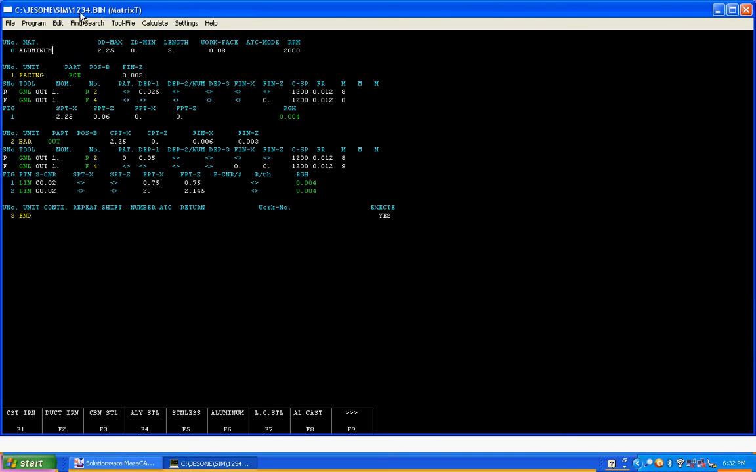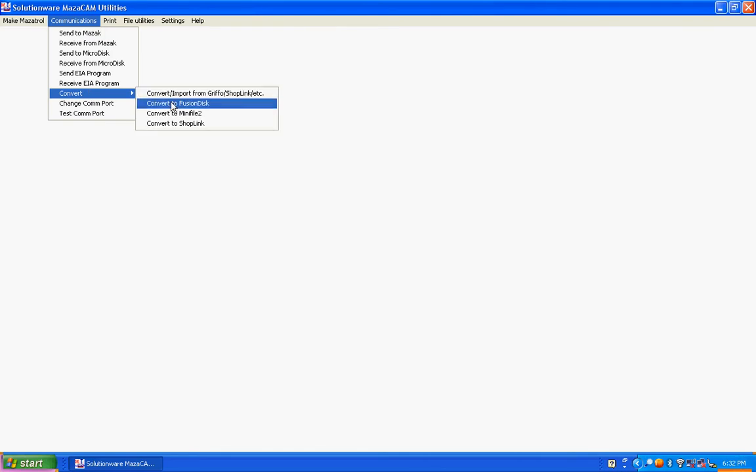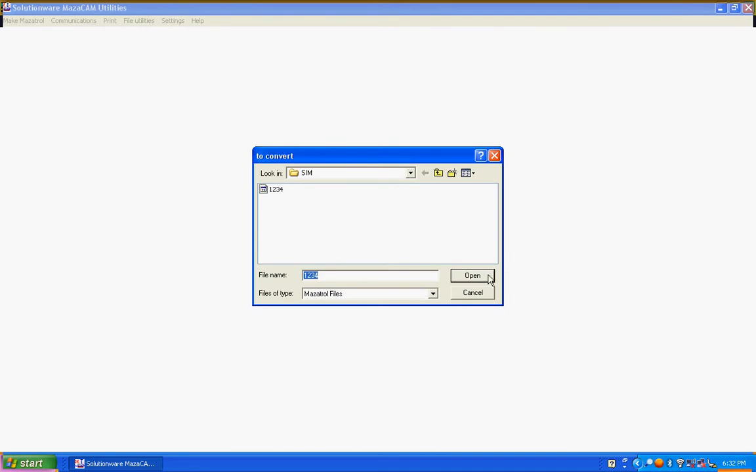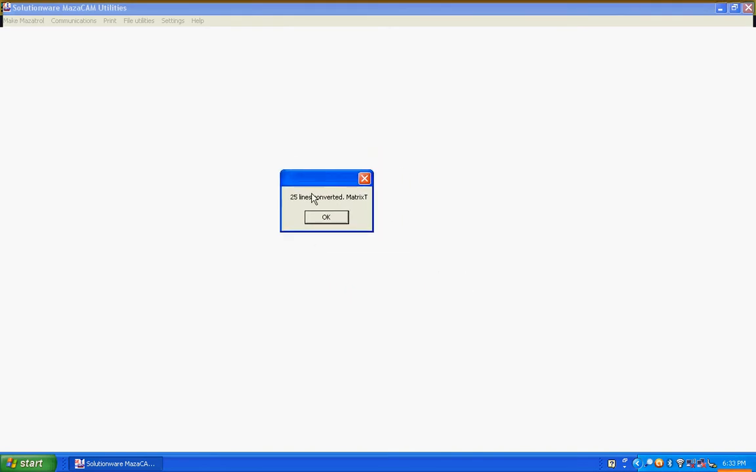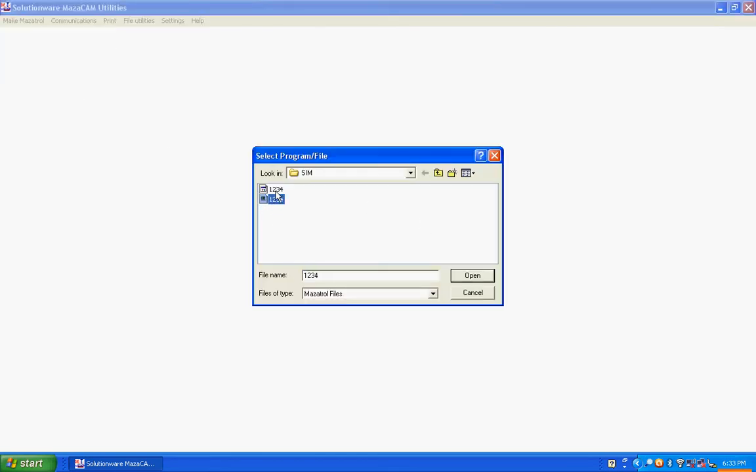So we need to translate it to the Matrix language. Alright, so we're gonna exit here and we're gonna say communications, convert to fusion disk. So it's already selected. I'm just gonna say open and then save, and it's giving me a message saying 25 lines converted, Matrix T. Okay, so I'm gonna open the editor again, and there it is. This is my program.